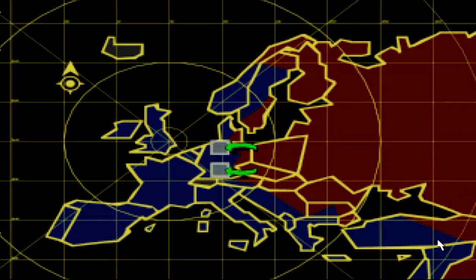Welcome to the fourth Soviet mission, and this time we're going to attack Germany. So let's take the northern road first, as usual.